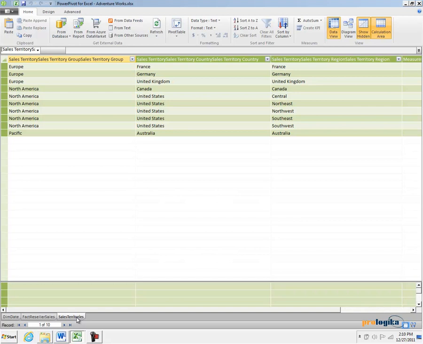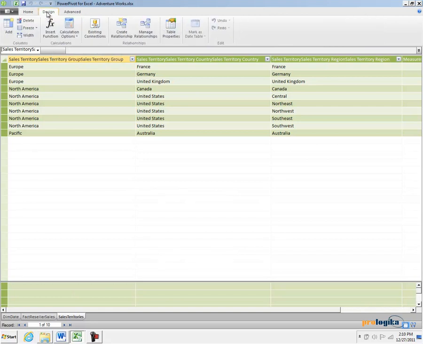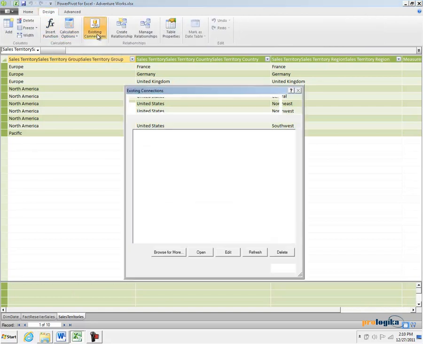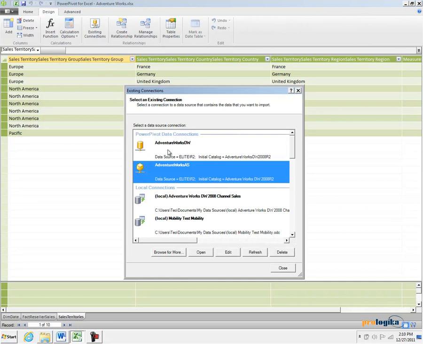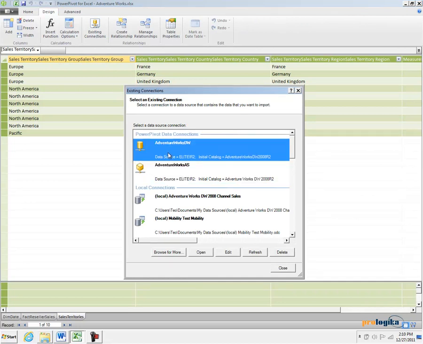One last thing before we continue is that if you don't have the AdventureWorks cube, the book provides additional steps of how to import the sales territories data directly from the AdventureWorks data warehouse database. To do that, you would go to the Design menu, and then you will click on Existing Connections. Then you will select the AdventureWorks DW connection that you created in the first exercise, and you will click Open.